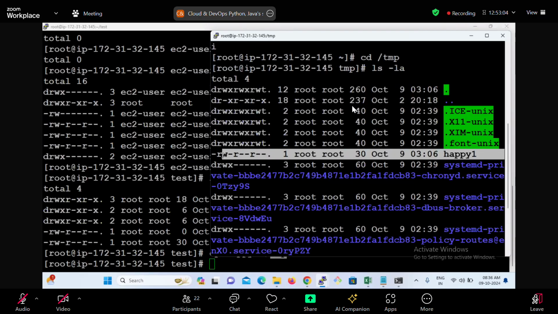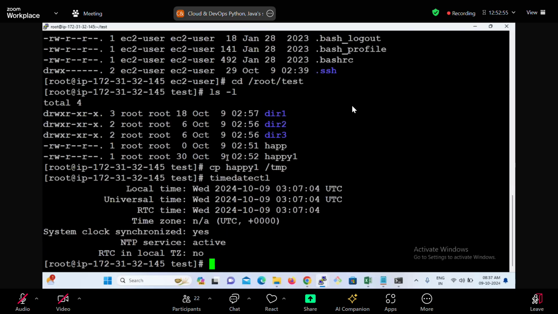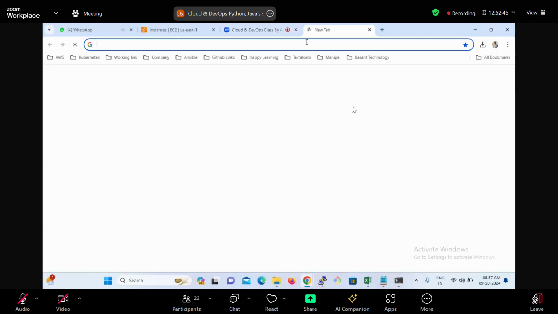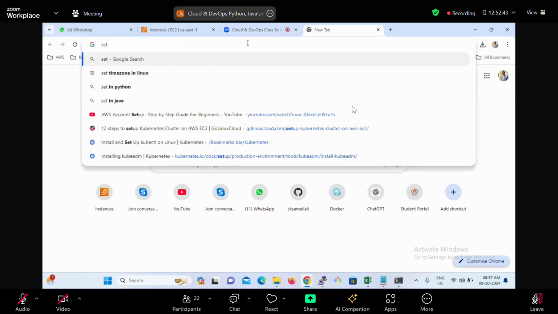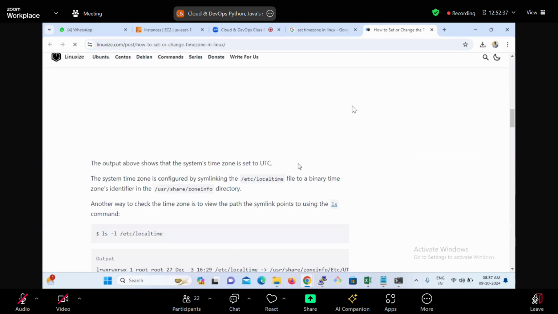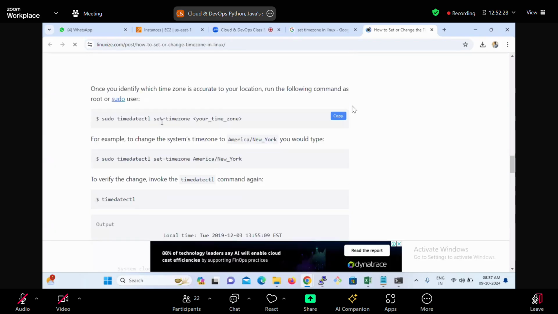Now the timing is different. Wait, let me check with timedatectl. This time zone is UTC, so I need to change it to the IST time zone. Let's search for how to set the time zone in Linux. Okay, the command is there. Here are the time zones available, and I need to check for my IST time zone. The command is timedatectl set-timezone and my time zone.